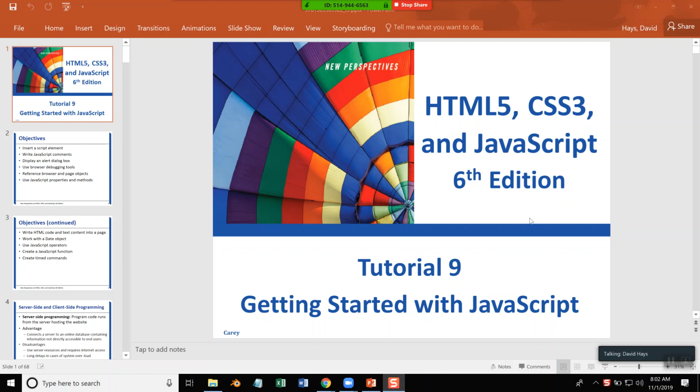Okay, we're going to start with tutorial 9, Getting started with JavaScript. This is in the New Perspectives. And then we might talk a little bit about the chapter out of the other textbook. It's not as exciting or important as the other ones. Let's focus on it.